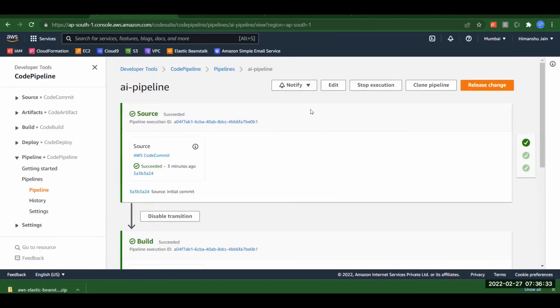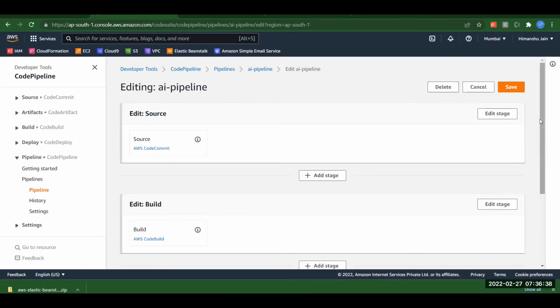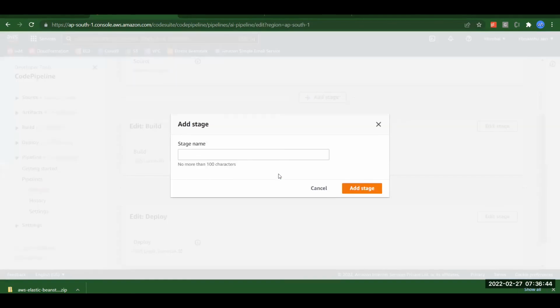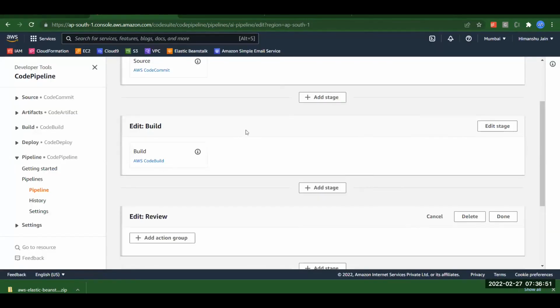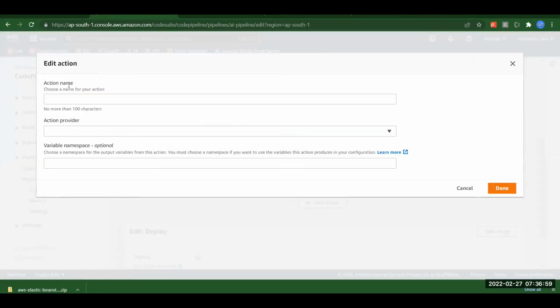So what we will do now is edit this pipeline again. We will scroll down. Between build and deploy, we want to add a stage. We can give some stage name like review, and add the stage. So this is my review stage. Yes, we want to add some kind of action for that. We can give some action name like manual approval. Any name, it's a name we need to give here.